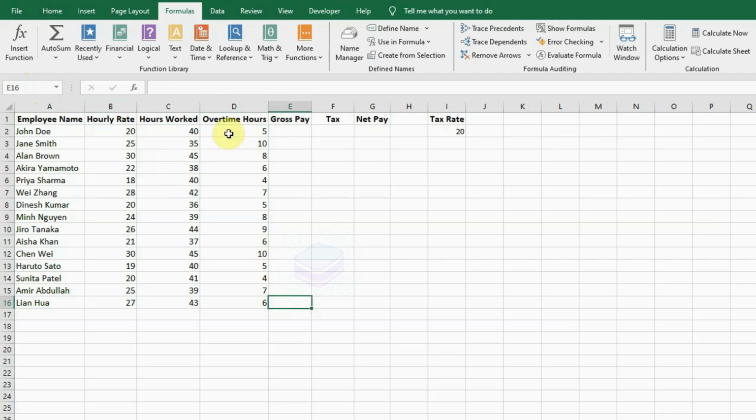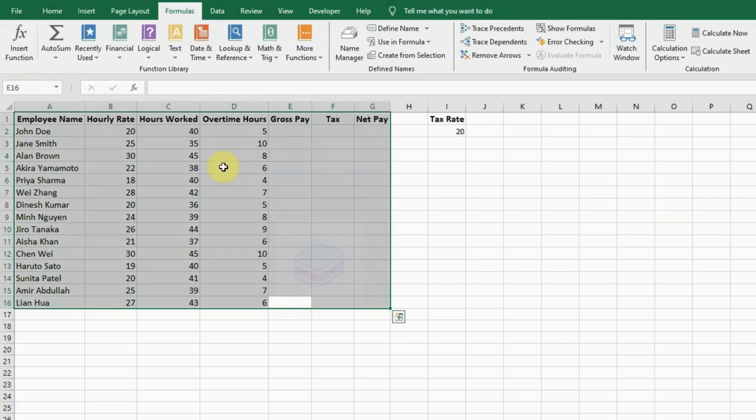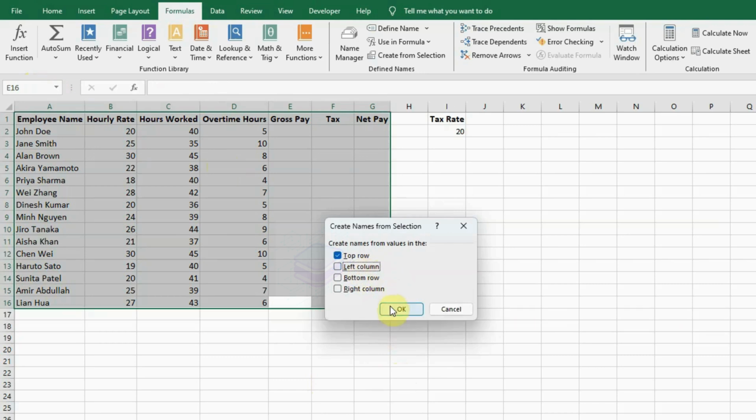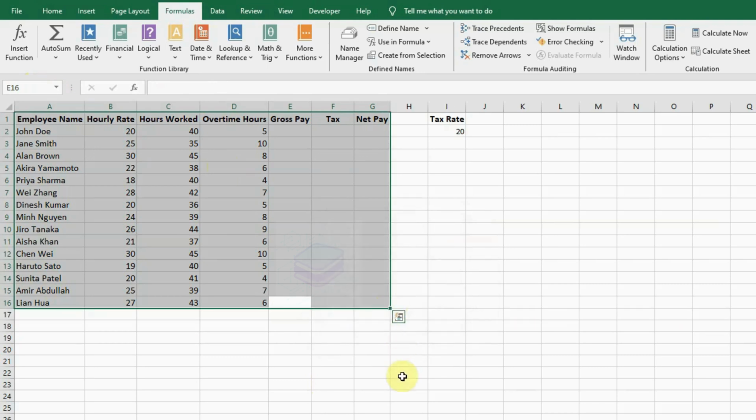Oh, and here is a pro tip. Use this handy feature in Excel to convert the table's header row into named cells. To do that, select the data and simply press Alt plus M plus C. This uses the Name Manager's Create from Selection feature. Here, uncheck the left column and leave the top row selected.